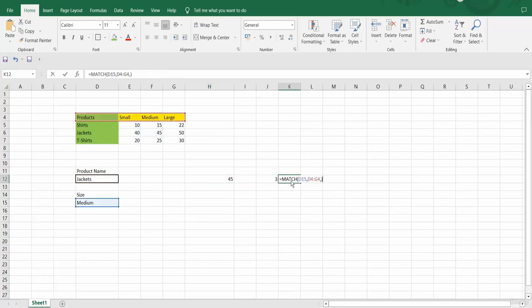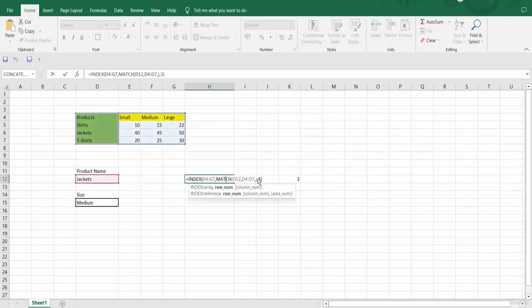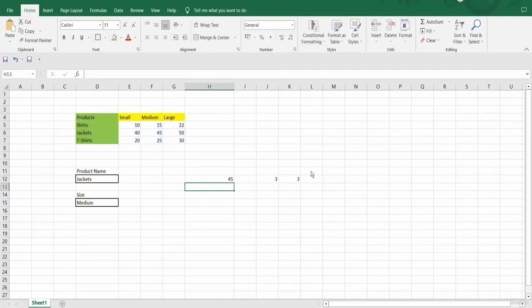Okay, now let's just copy the match formula for the column and replace this 3 with that formula. So this would be your final answer. If your formula matches exactly the same as this, then you have found the solution. So 45 here, right?